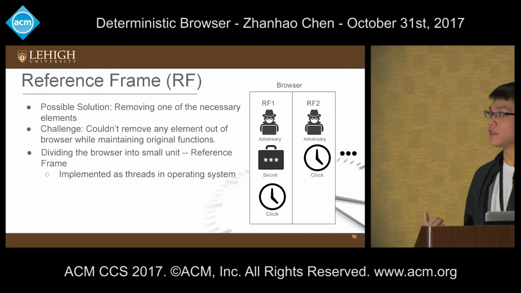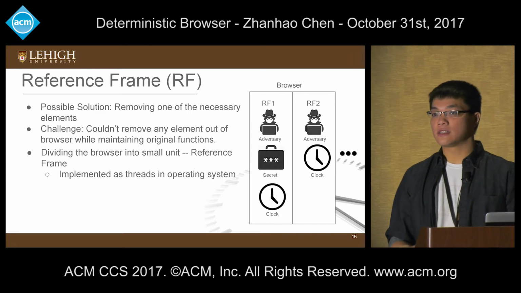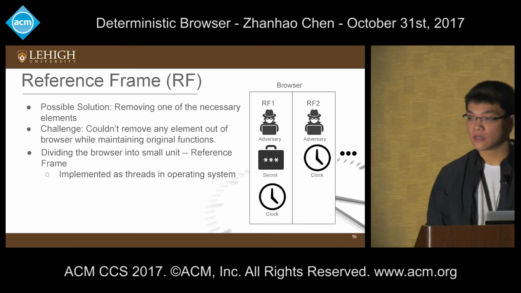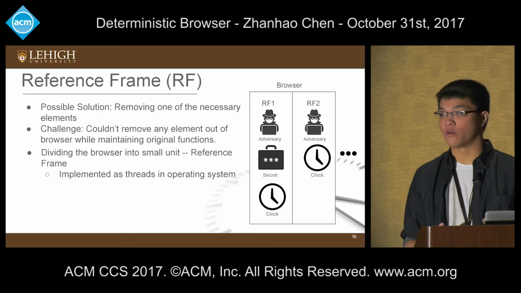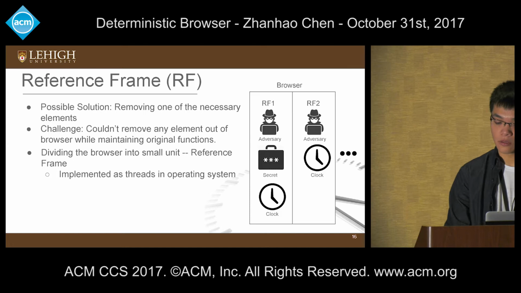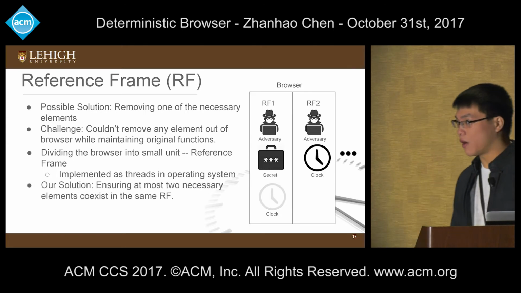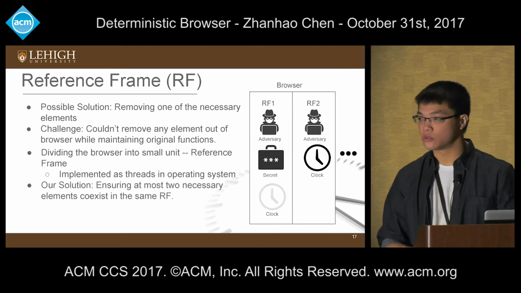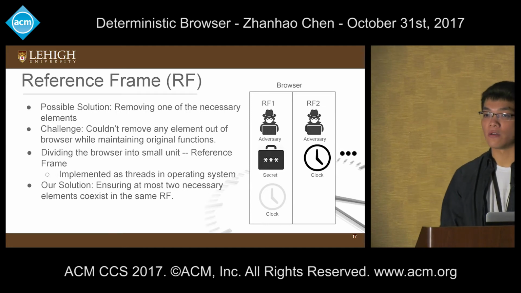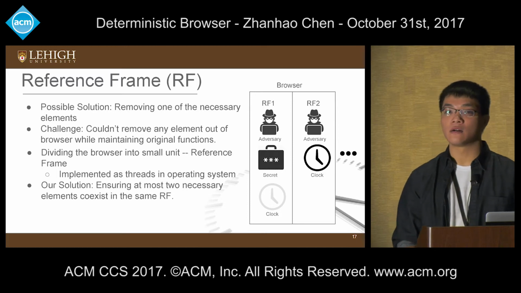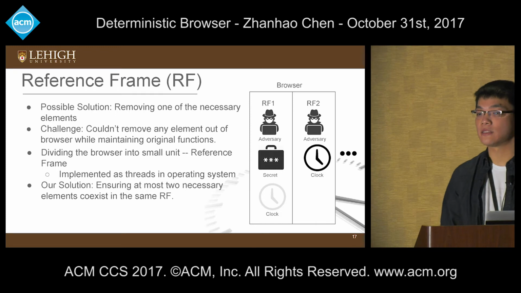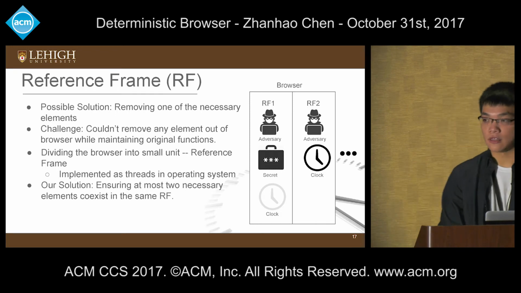After we split the browser into smaller units, you can see that the necessary elements will be located in different RFs. Some RFs may have all of the necessary elements, while others have part of the necessary elements. So our solution is to ensure that at most two necessary elements coexist in the same RF, because the timing attack requires all three necessary elements to coexist in the same context. In this way, we can defend against it.